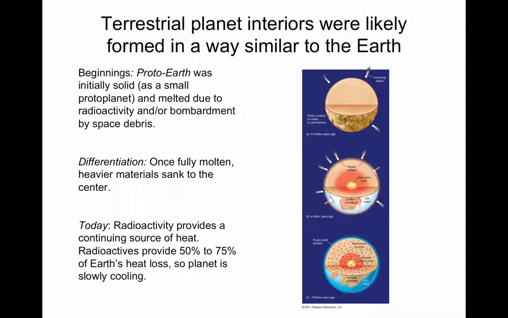When I say that the planet is cooling, I mean the rocks of the planet. We're not talking here about the atmosphere, and this is an extraordinarily slow process.